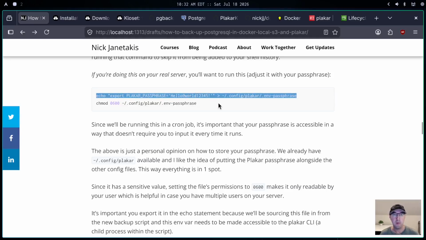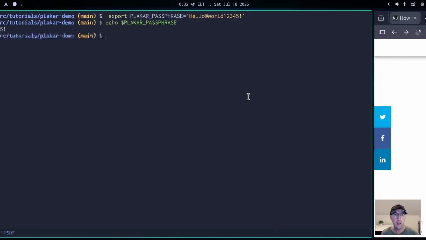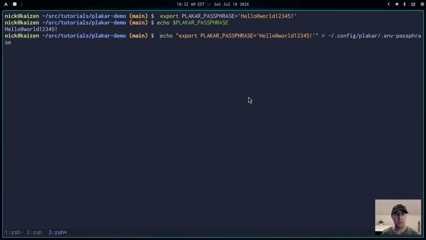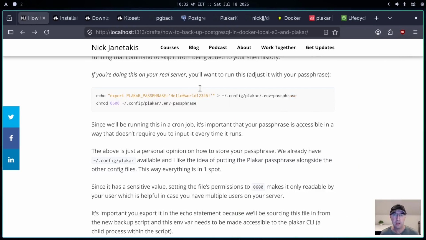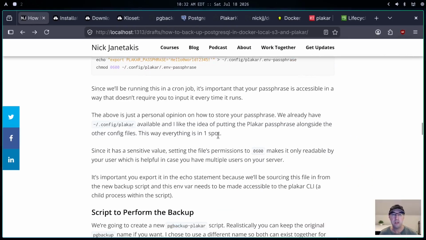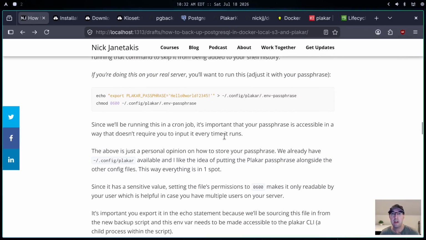So, we can experiment with this one, right? We're just going to echo this out to there. Cool. Again, you can put the space before so it's not in your shell history. And then if we were to go and take a look here at the Plakar config, we have that .env-passphrase file, and there it is. So going back to here, it is pretty nice to have this set up. Now we can just have hands-free Plakar passphrases, so we don't need to keep typing it.